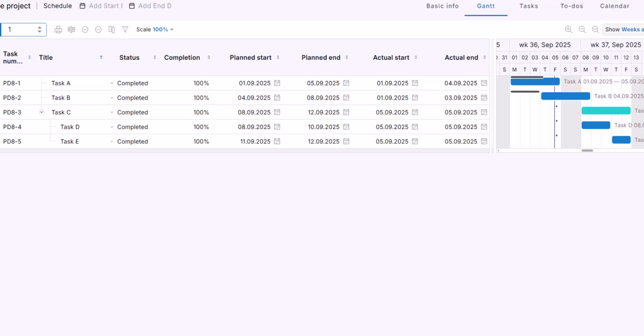And that's how you manage task status, completion, and actual dates in Starbrix.